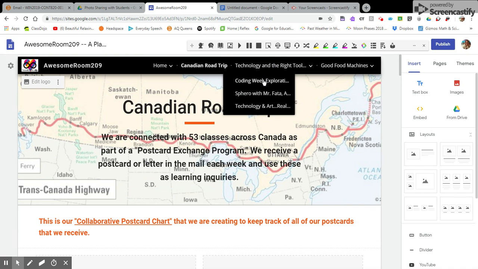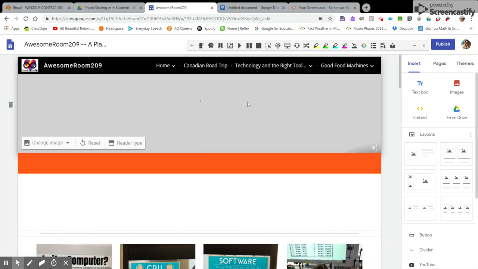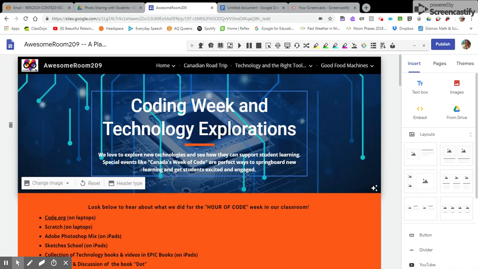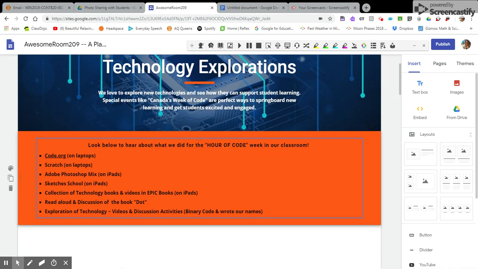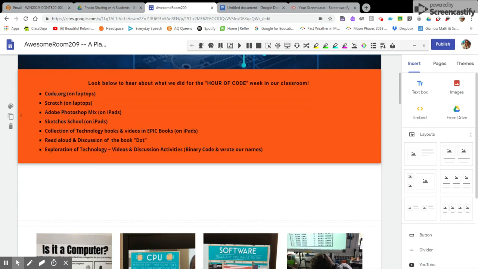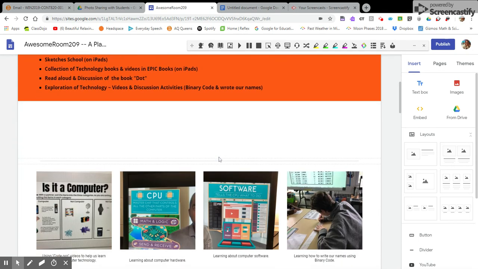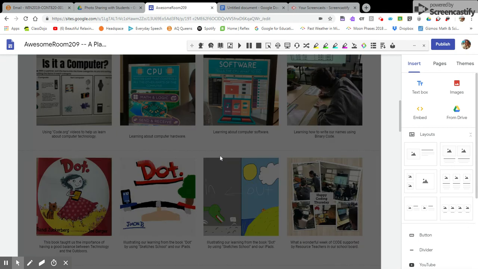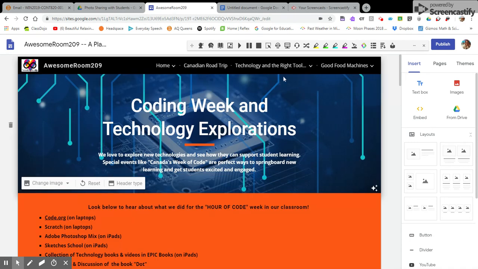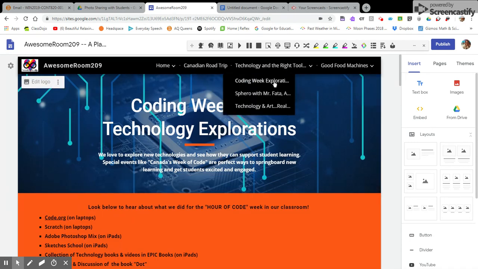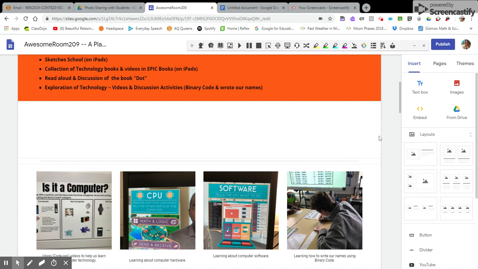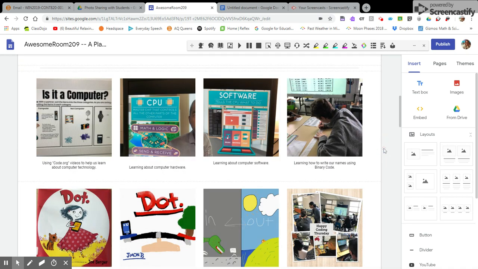If we go into here, this is where we get into more of the tech stuff. So we use Coding Week and different technology opportunities to really look for new ways for students to learn and showcase their learning. So if we look down here, these are just a little samples. I'm in the editing mode right now, so that's why this looks a little bit strange.